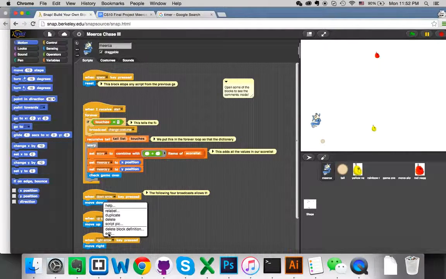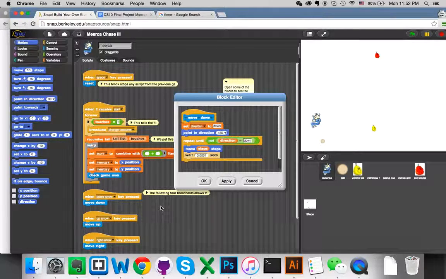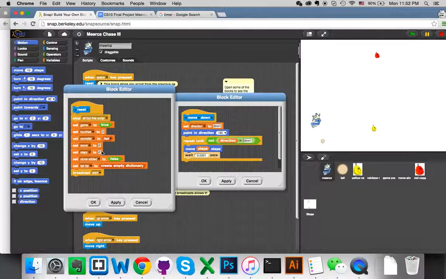We made Meerca, which is a Neopets game that is essentially a snake plus some extra obstacles. The player controls the Meerca through the arrow keys, moving right, left, down, or up. Wherever the Meerca moves, its tail follows.